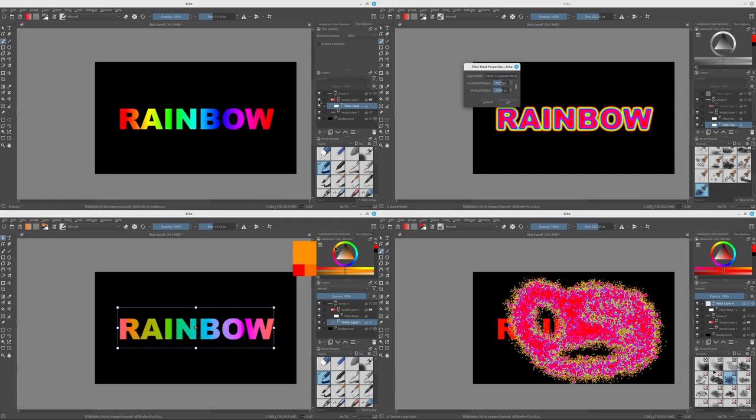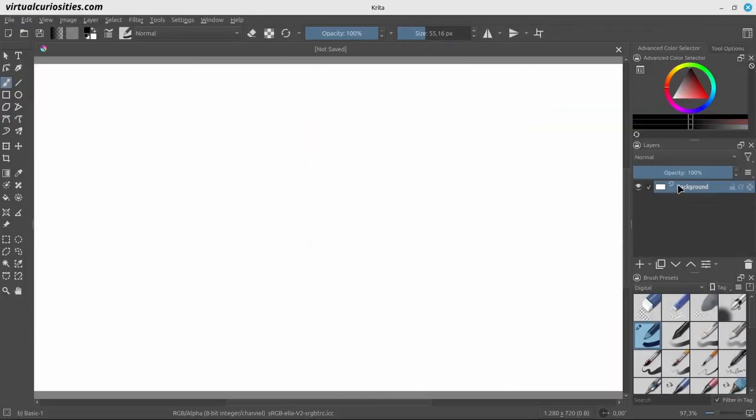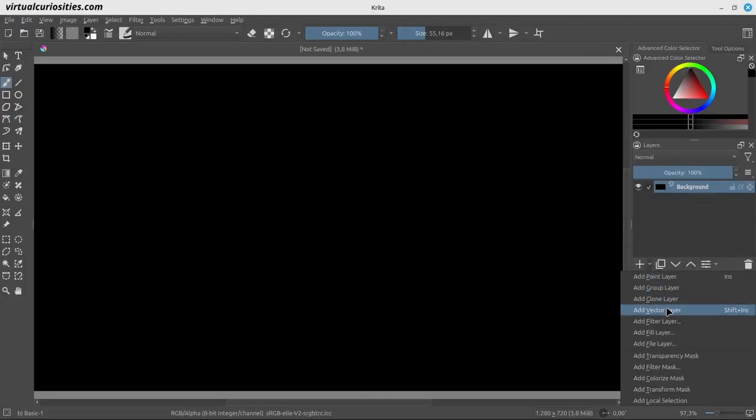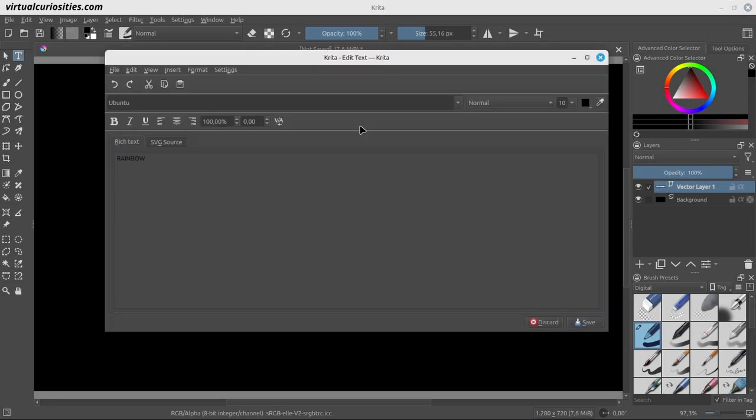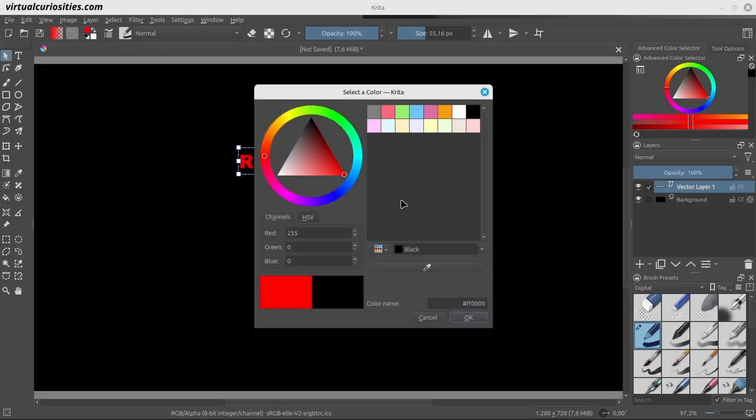In this tutorial, we'll learn how to create a rainbow-colored text in Krita using filters and clipping masks. First, I'm going to make the background black, add a new vector layer, and then use the text tool to write some text. Then I'll click on this little square in the toolbar to change the foreground color, which will also change the color of the selected text.